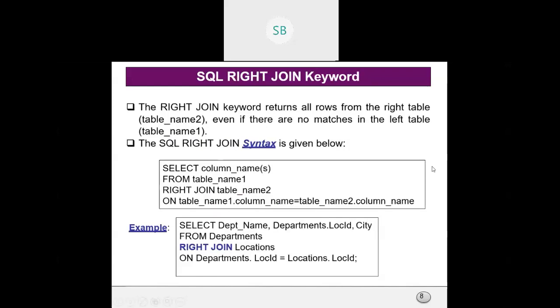Next, moving to the right join. So in the right join, what happens? Whichever table is on the right hand side, irrespective of whether there is a match or not, all the rows in the right hand side table will appear in the final result. So the syntax will be the same. You see, instead of inner join, we have replaced it with the words right join. So we are selecting the department name, department dot location ID, comma city from departments right join locations on department dot loc ID equal to locations dot loc ID.